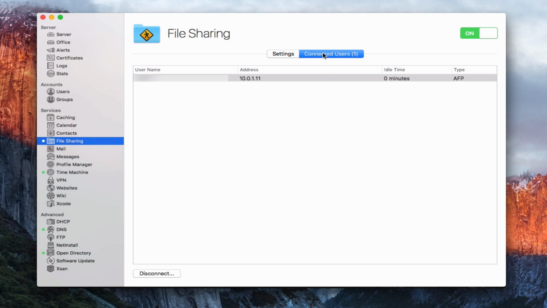If I just click on this, you can see it's going to give me my username. It's going to give me the IP address that I'm connecting from, so this would be the IP address of the Mac that I'm using right now. It shows how much idle time I've had, which right now is none. It shows me the type of connection as well, of AFP. If this was an SMB connection, obviously it would show SMB and give me that information as well.